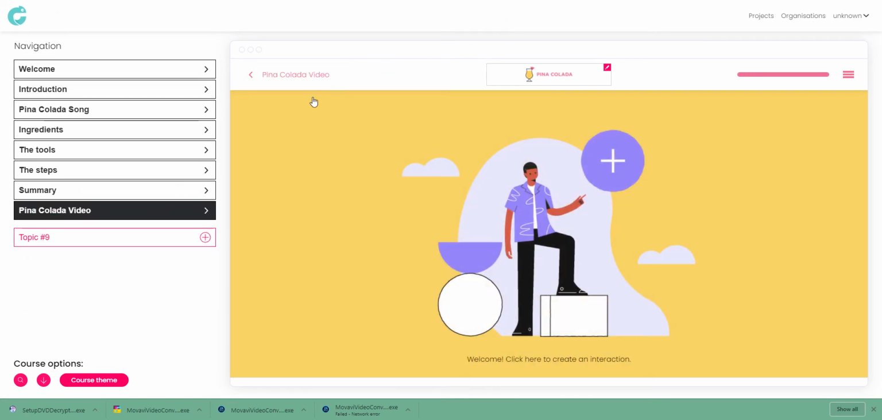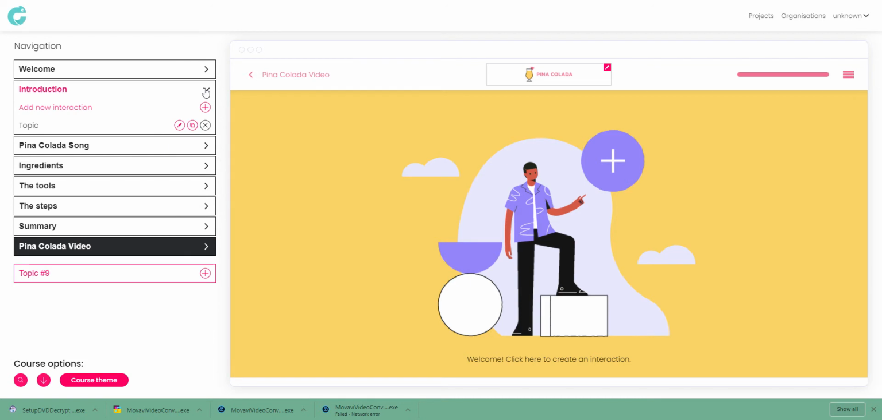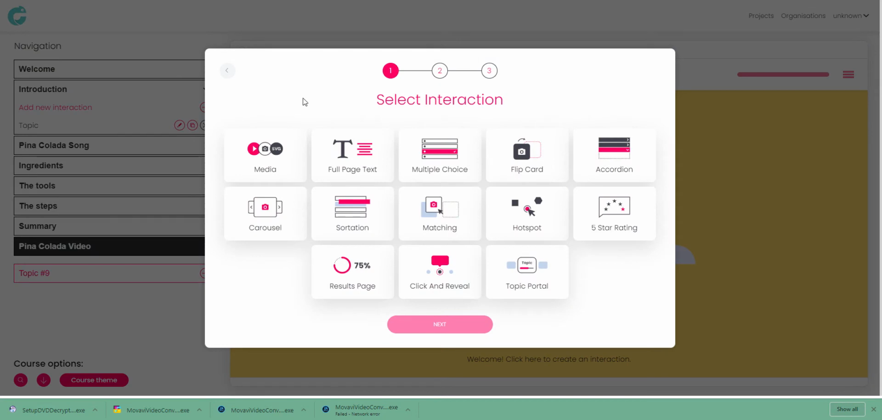Within each of these topics, you can add as many interactions as you like. We add our first interaction by clicking into this new page or by clicking this plus sign. This will display our select interaction page. For this first interaction, I want to involve the learner straight away by asking them a question. So let's select a multi-choice interaction and click Next.